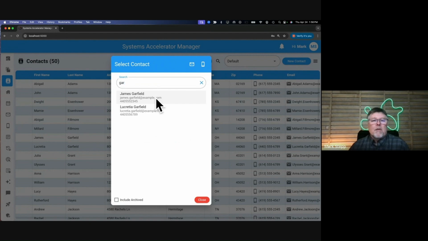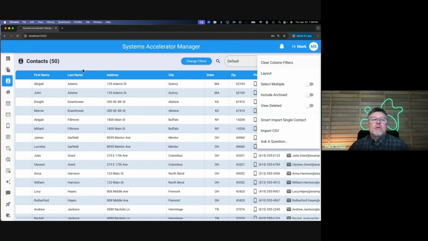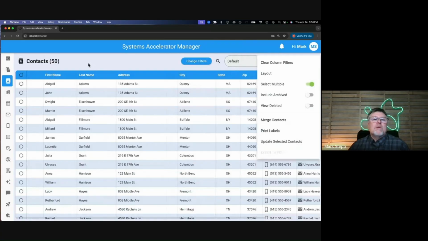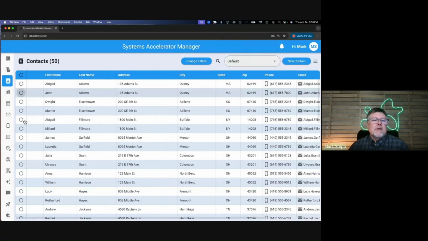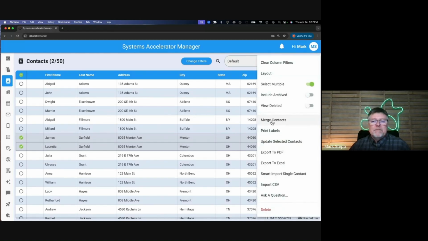to be able to merge from this screen right now, in order to do merging of records, you're on your main screen here, you would do select multiple. So you can now select multiple records here. If I had multiple James Garfields, which I don't want to do these two, but in this case, I've got two contacts that are selected. If they're two selected and I come back under the hamburger menu here, there is this merge contacts piece here.